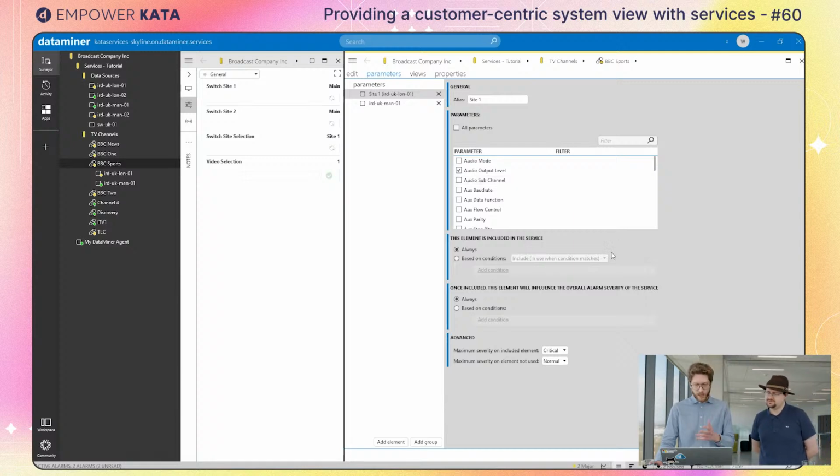Then we talked about how we will dynamically include it. So we need to configure the next item here. By default, our element is always included, as it is also configured here. But we want it to be included based on a certain condition. So we select the second option, which will include it. And the condition is based on this parameter here, the switch site selection. So we're going to configure that.